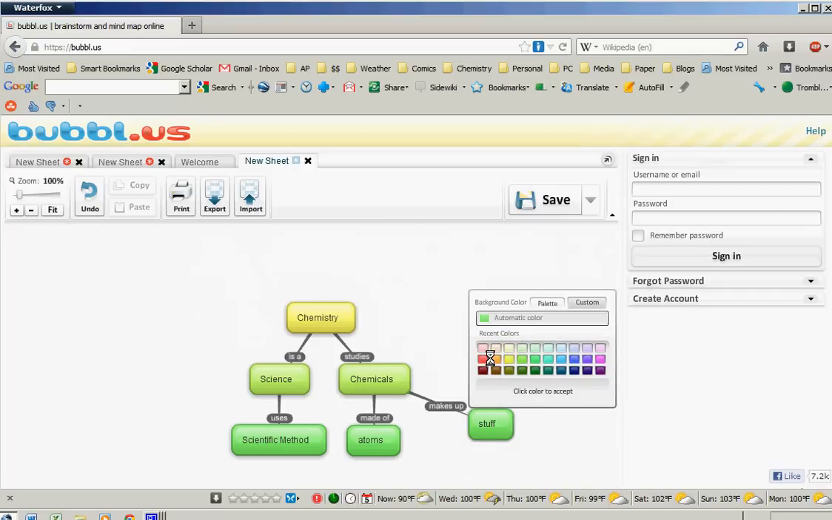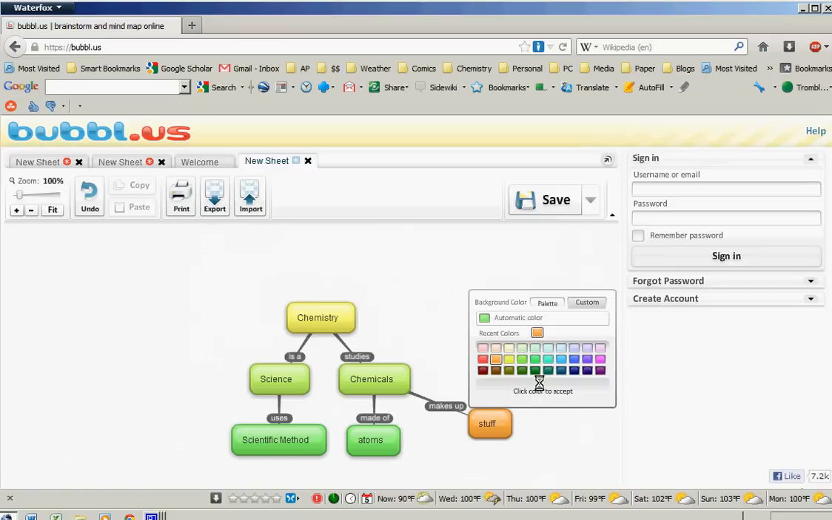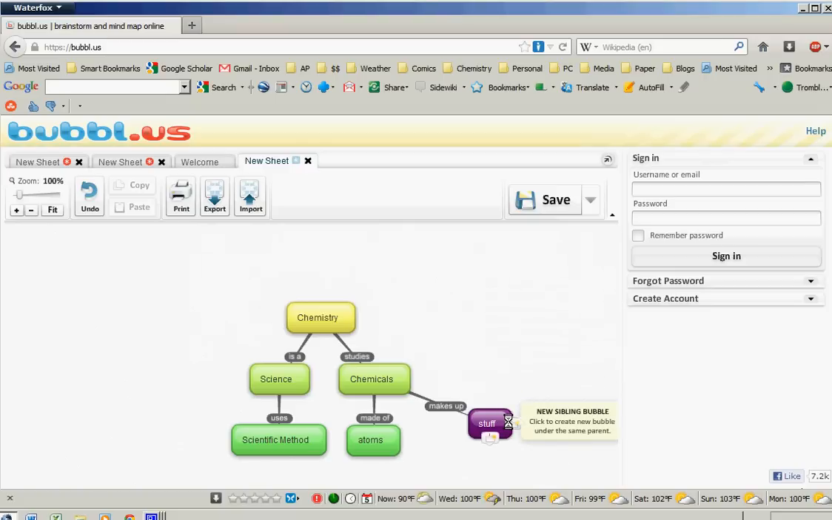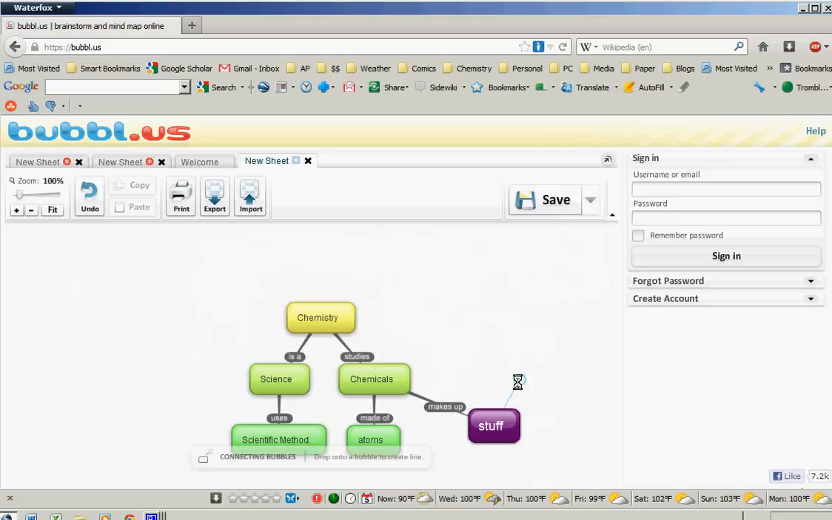I can change the color to really whatever I'd like. So if I want orange or maybe a nice purple, I can go for whatever color I'd like. I can also change the size, so I can make it smaller and smaller, bigger, and I can do connections. So right now I've got a tree. If I want to go for more of a web, I can click connect. I hold down the left mouse button and I hover it over to wherever I want to land it. Then I can click on the arrow again.